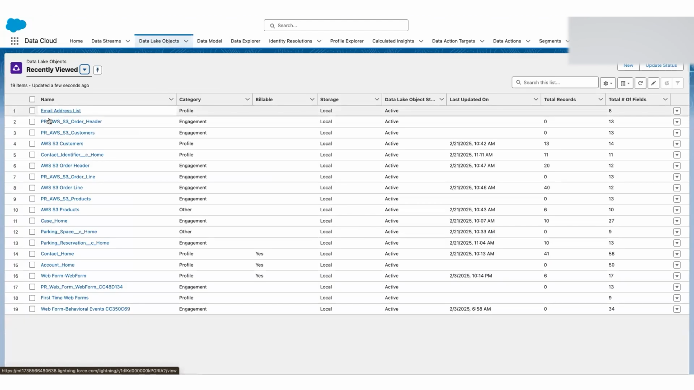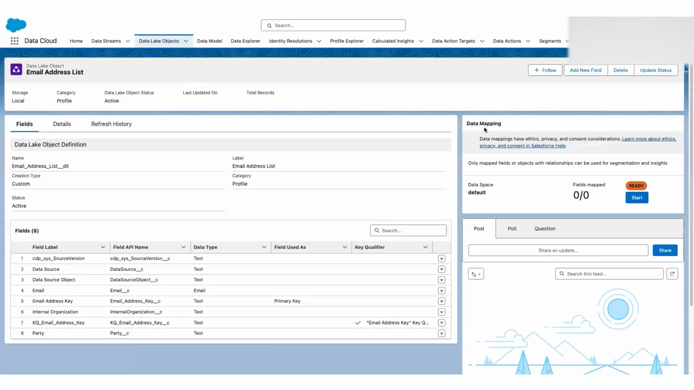If I go back to the data lake email address, you'll see the name has changed. The data mapping is ready to start. Previously, it wasn't because the data lake object wasn't related to a data space. So keep in mind, even when you're doing a configuration by yourself, if you're not able to see a data mapping, you'll get a clear indication that you have to go to data space, add this data lake to the data space, and then you can perform a mapping.